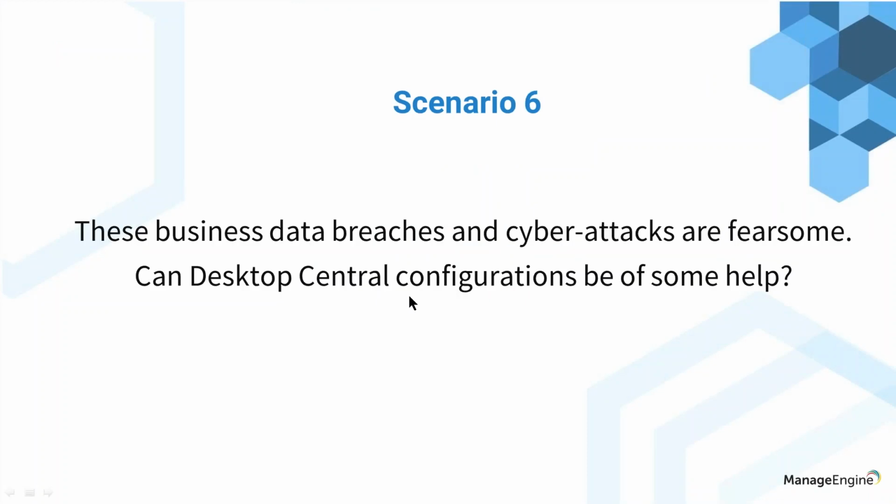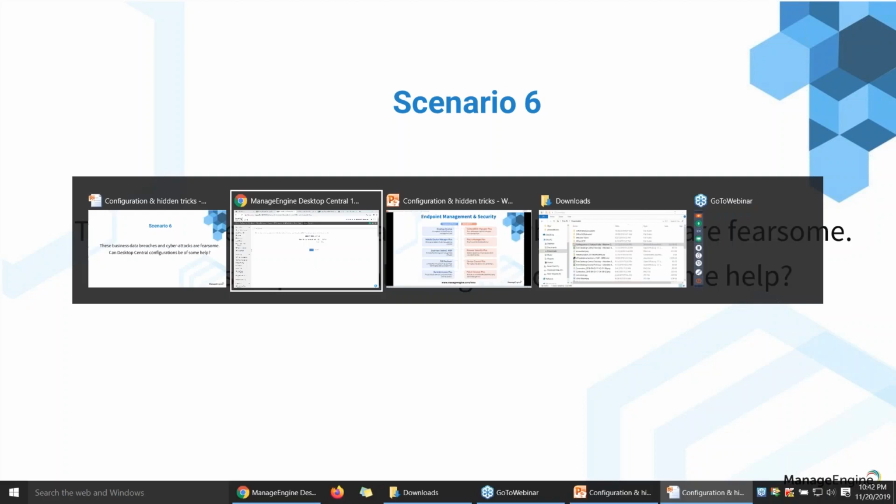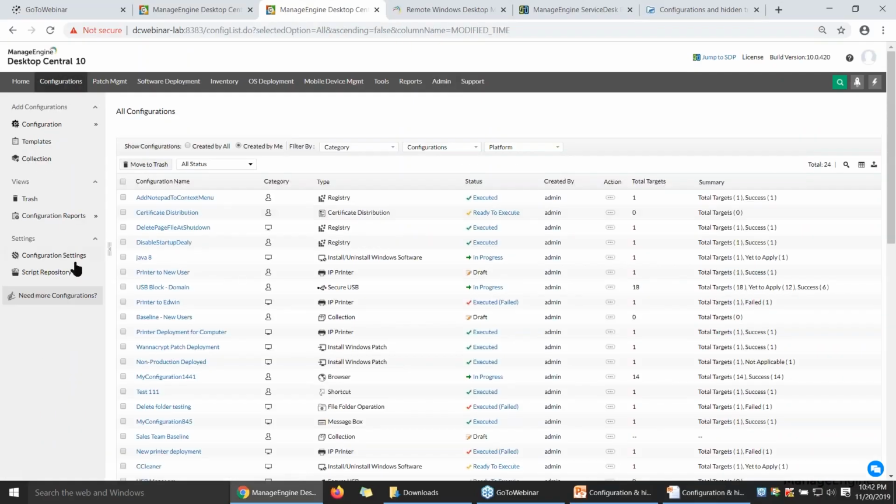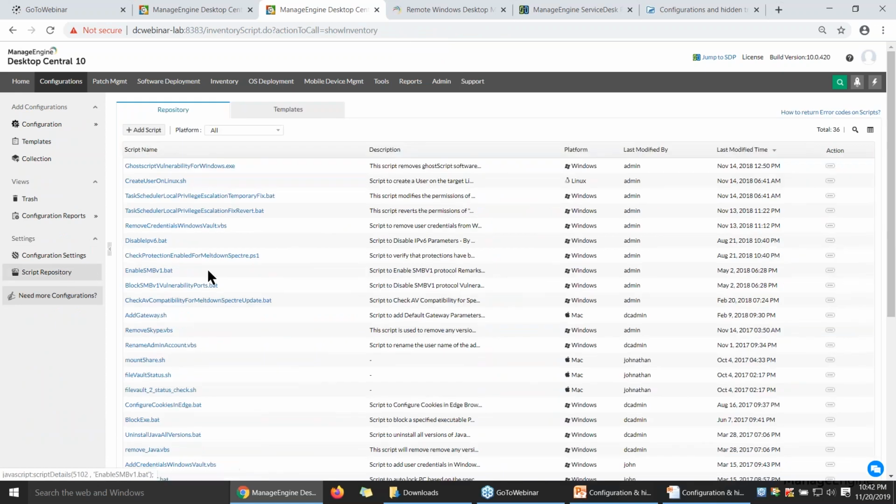Scenario 6. These business data breaches and cyber attacks are fearsome. Can Desktop Central configuration be of some help? Yes, you can do it under the script repository option here. So we have a script repository which has around 180 scripts.